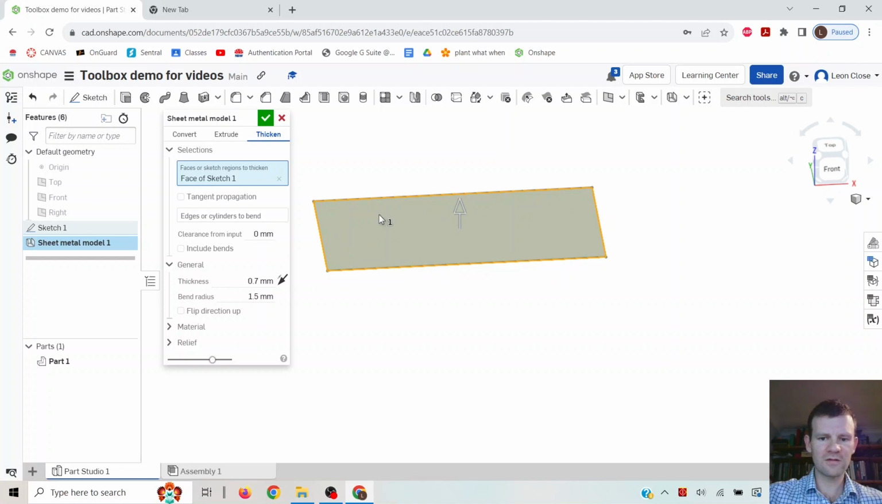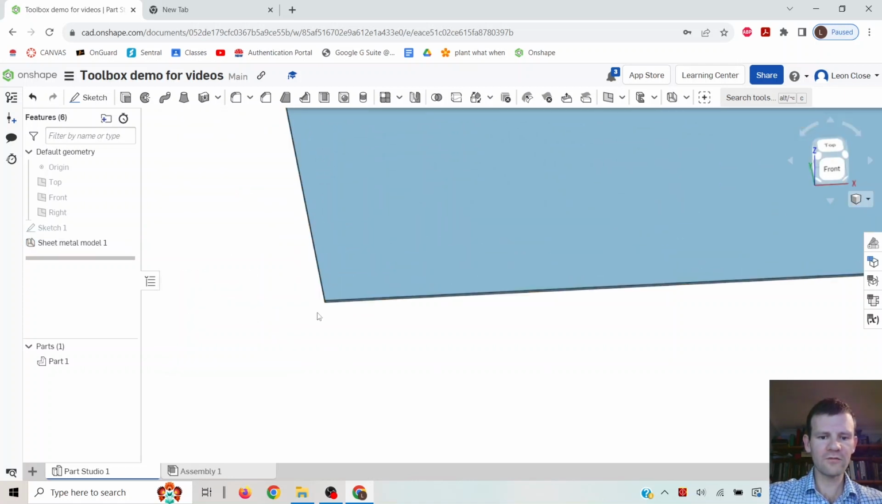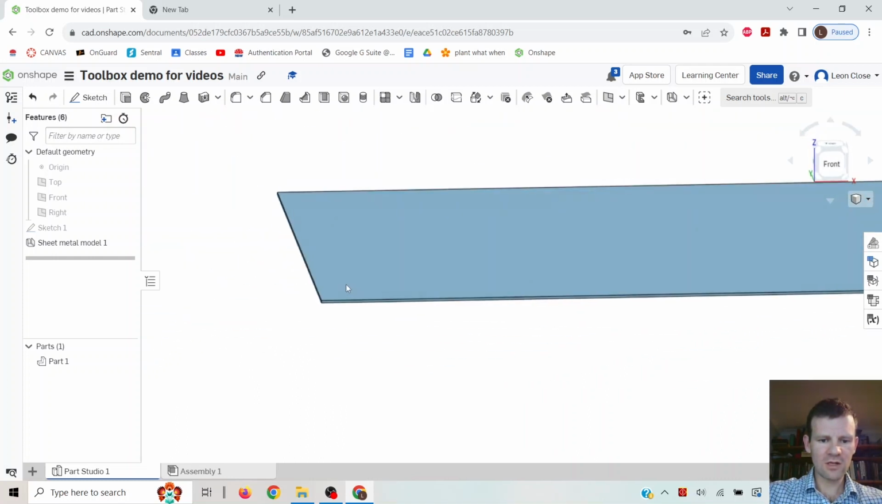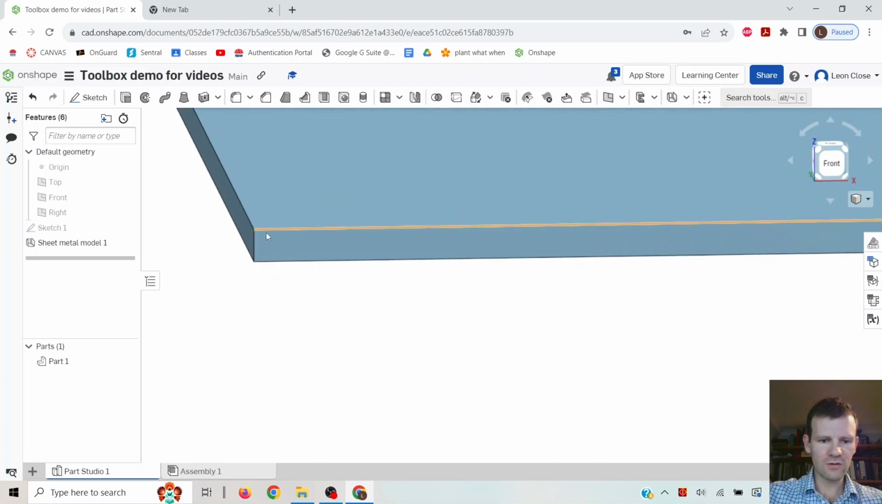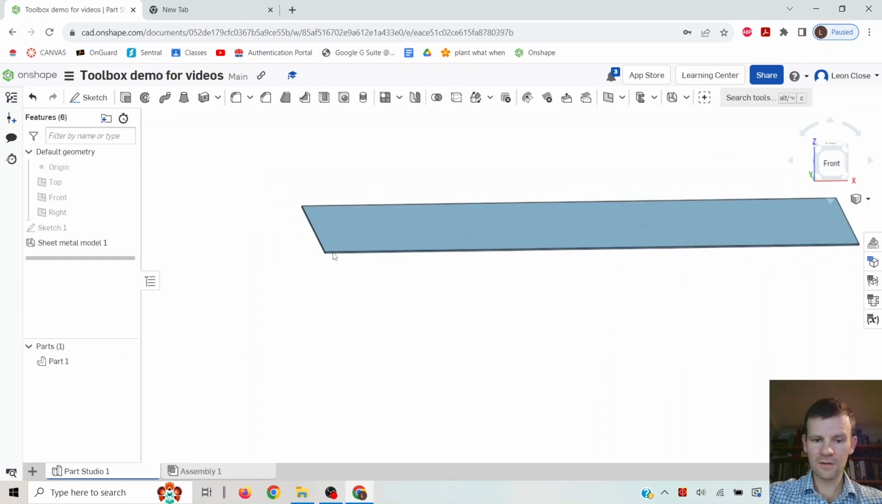We have to enter the thickness. I've already got that here, 0.7 millimeters, because that's the metal we have in the workshop at the moment. And the bend radius of 1.5 millimeters is about right for our magna bend. So let's enter those if they're not already there for you. And you can click the green tick to finish that. And now if we zoom in, we can see that that is a solid object now. It's not just a two-dimensional rectangle, it has some thickness, 0.7 millimeters of thickness.